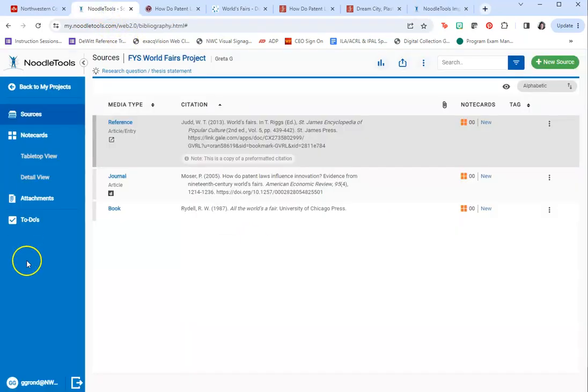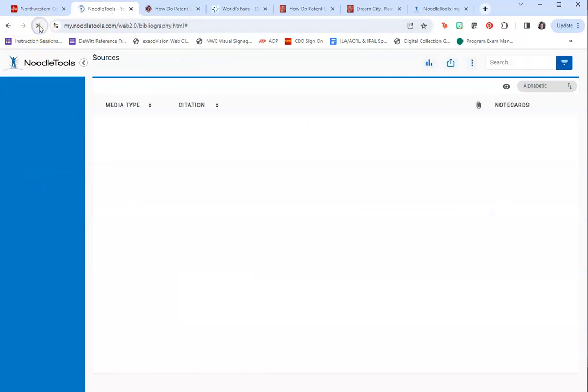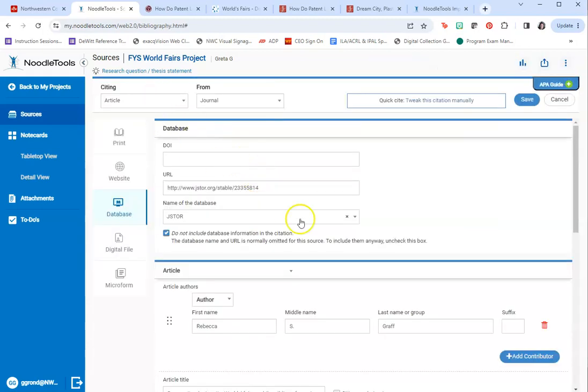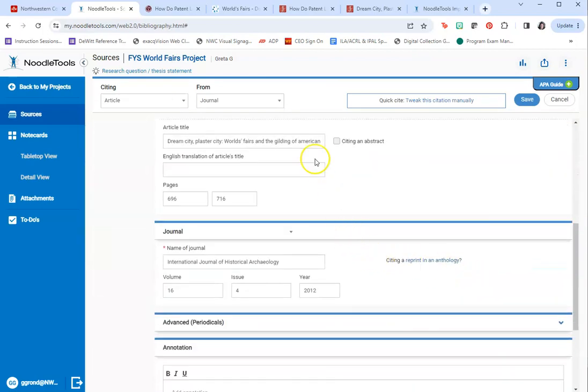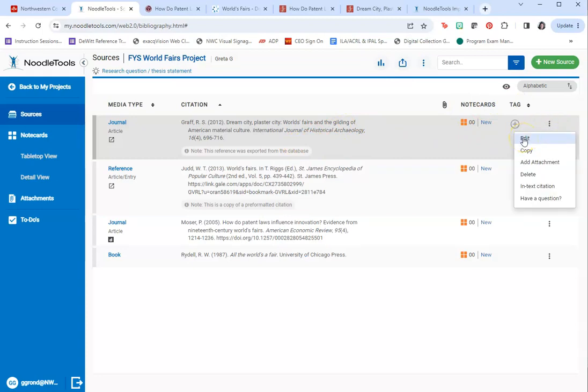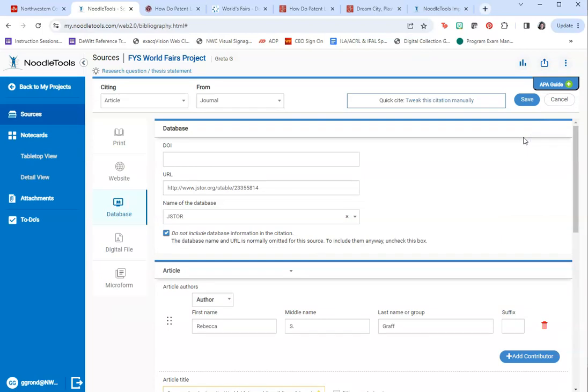If I go back to my NoodleTools project and hit reload, there it is. Now, looking at this, as I said, proper nouns are capitalized, and I see American isn't capitalized here. If I want to edit it, I can just click on it like I did there and go down below and just go ahead and make that little change in the field and save it. Another way to edit things is to go over here to these three dots, click on that, and you can edit your sources there as well.